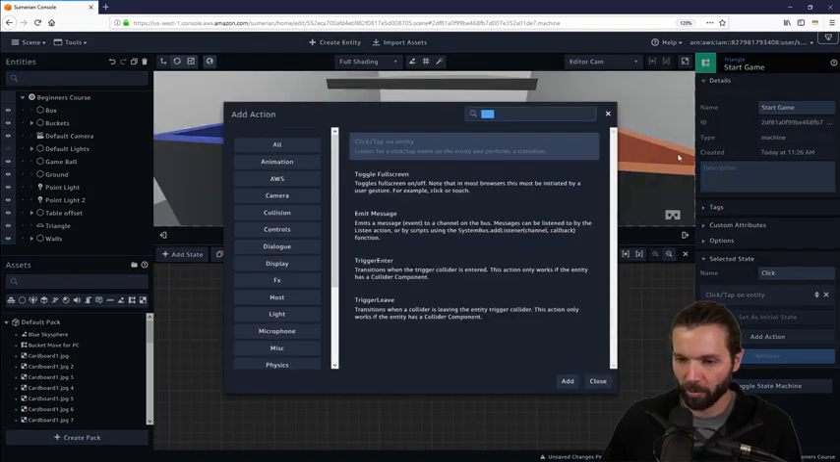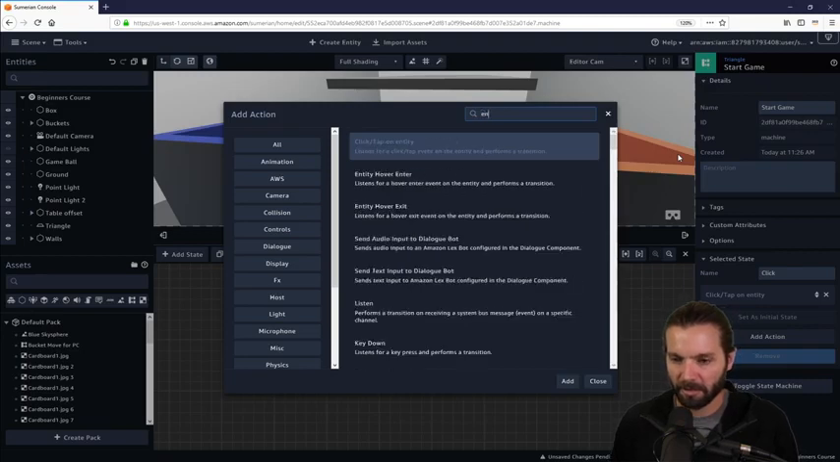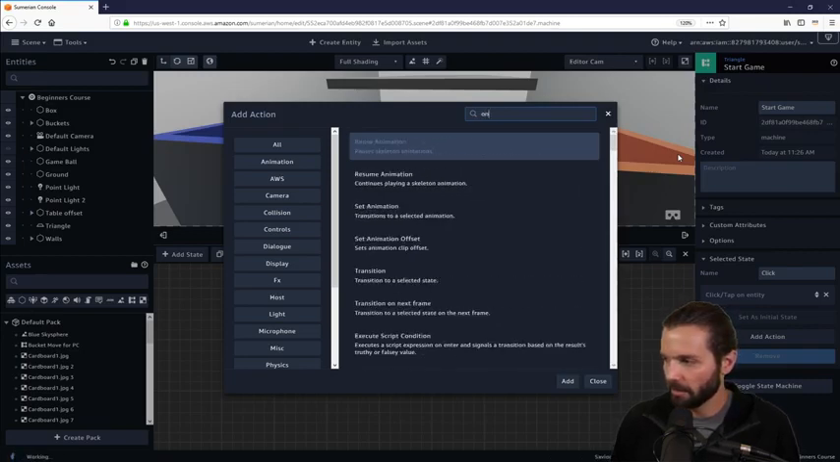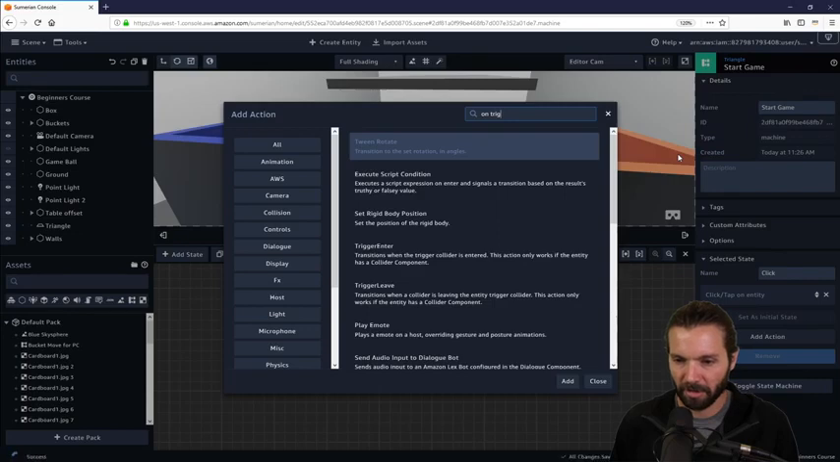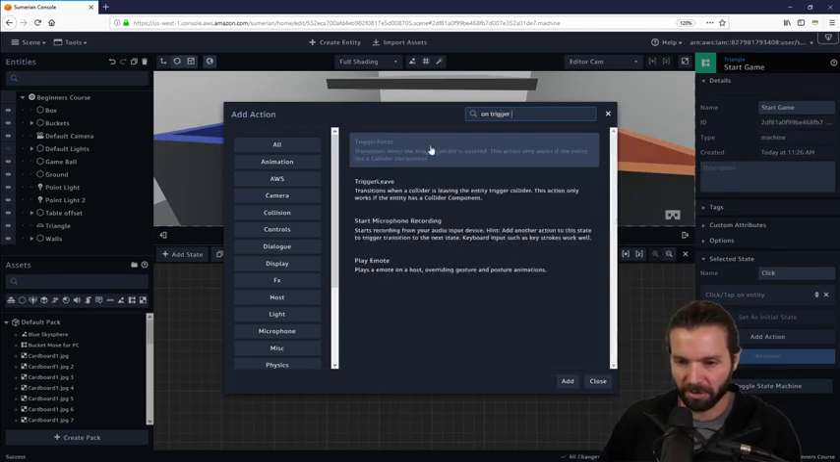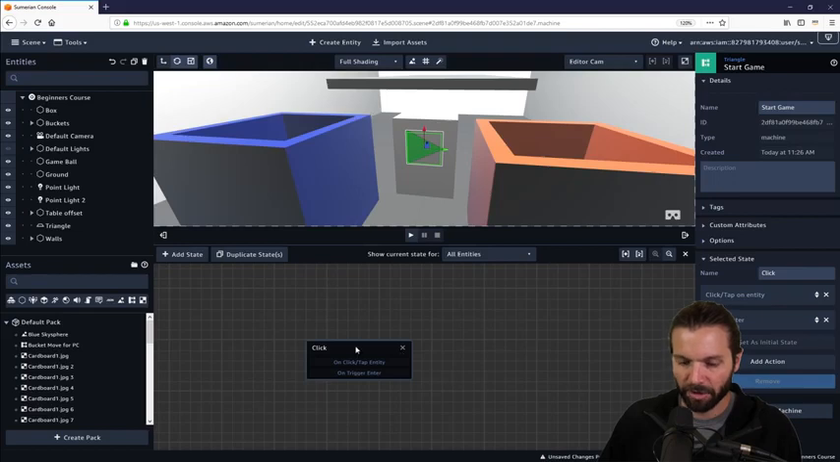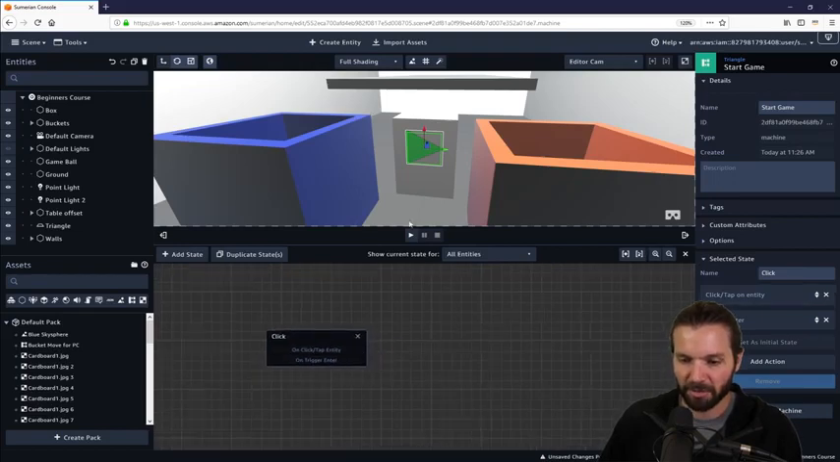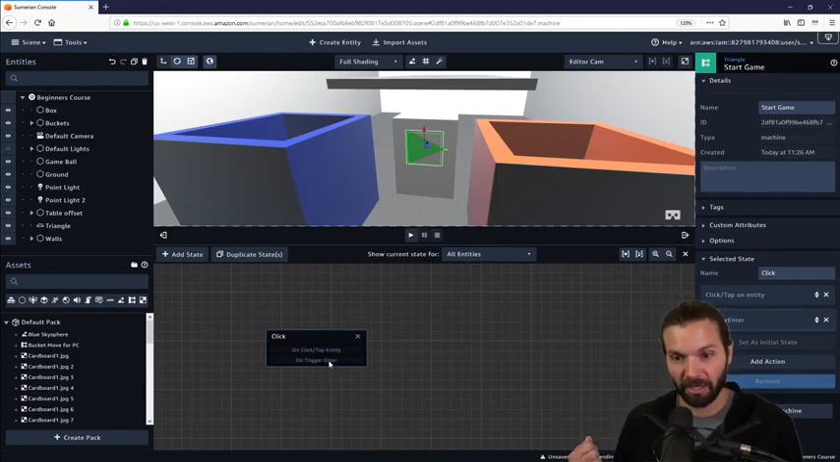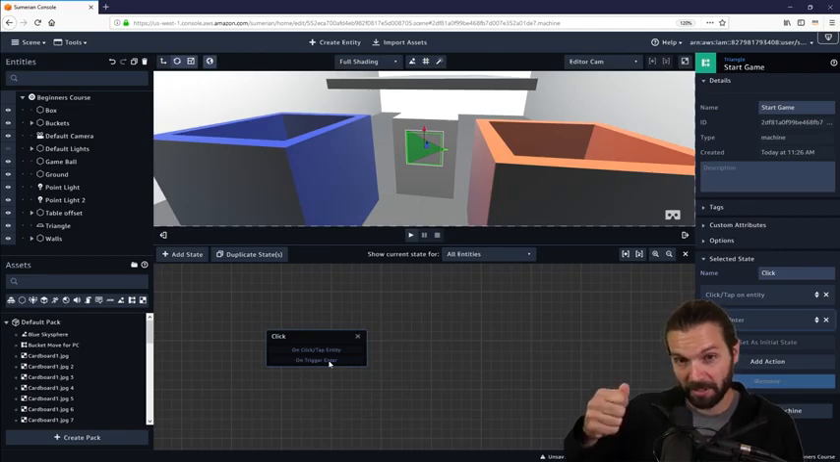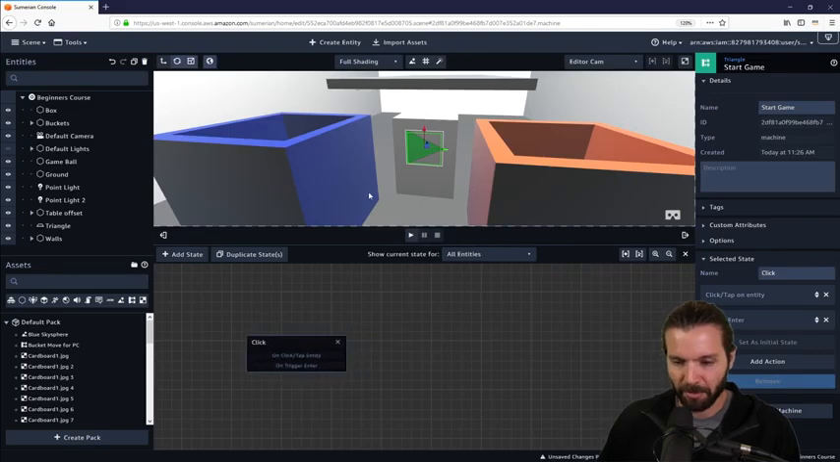And then another very important one is on trigger enter, or just trigger enter. Now we're doing this two ways because we want to be able to start it with our mouse so we can click on it, or we can trigger it entering. The trigger enter will be initiated by the controller when it physically, or virtually physically, touches the triangle or the start button. Again, we want to be able to test it on our desktop, so we need to be able to click it with our mouse as well. So that's our first state.